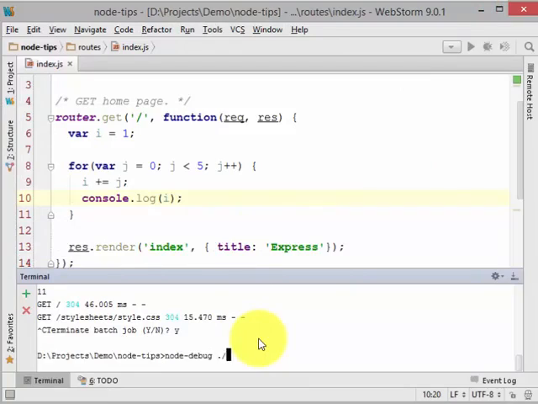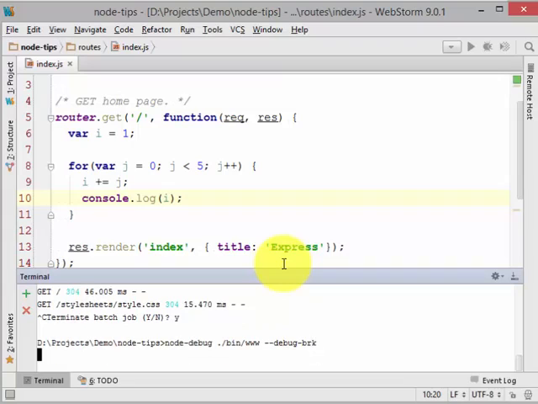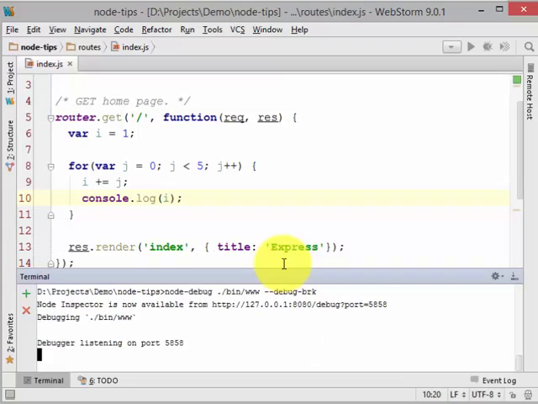Node debug. The same bin www, and just to make sure, add debug break and hit enter. Oh, okay.